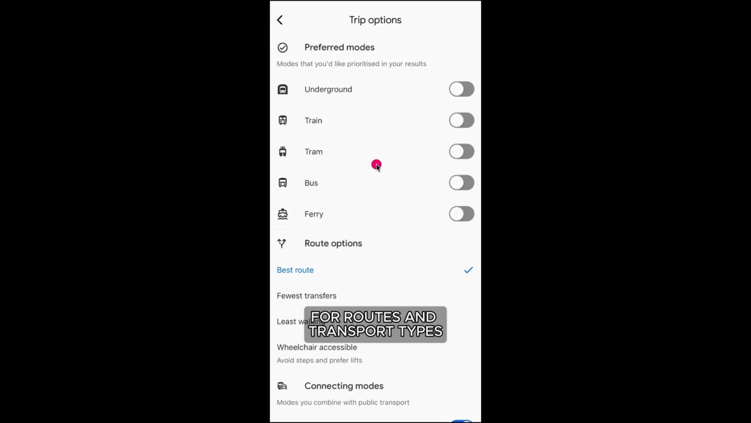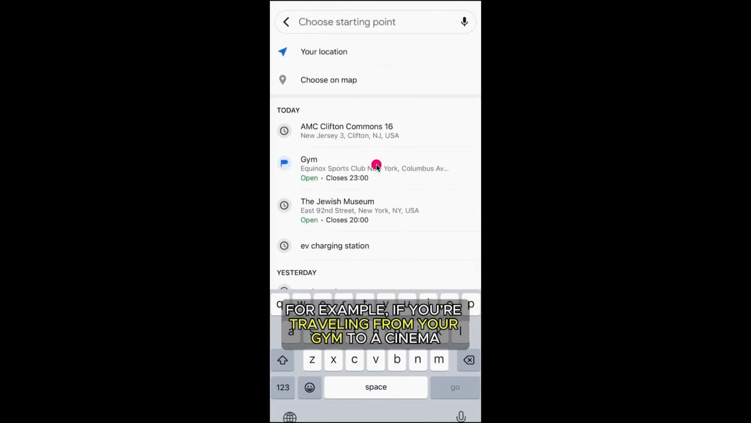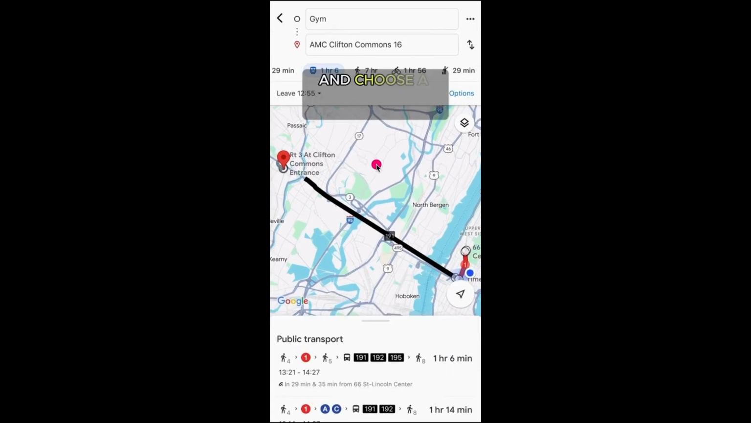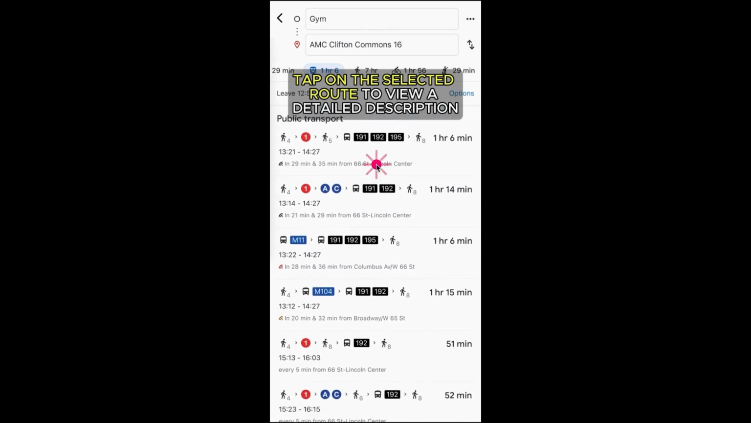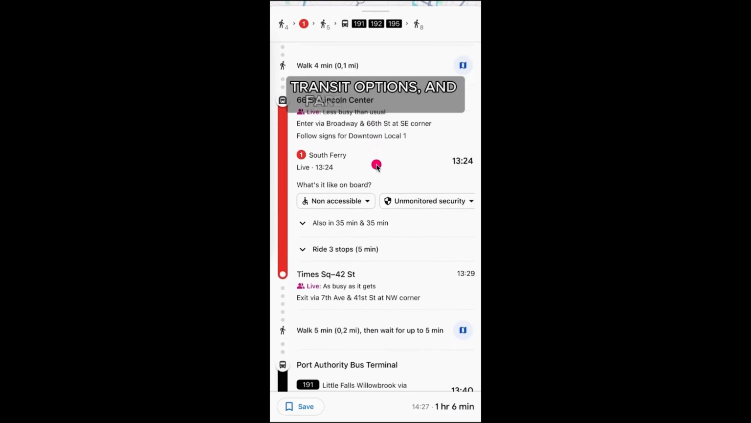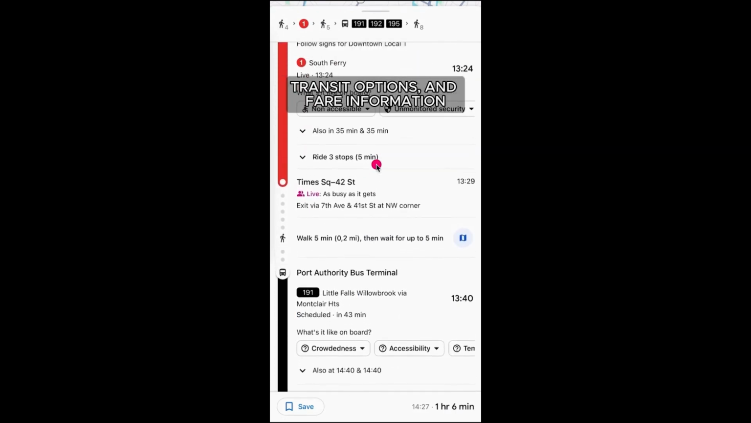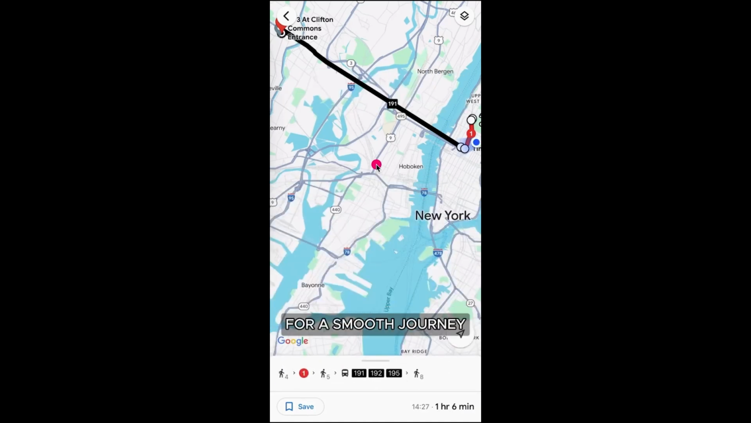and transport types. For example, if you're traveling from your gym to a cinema, input your destination and choose a suitable public transport route. Tap on the selected route to view a detailed description, including estimated travel time, transit options, and fare information. This ensures you have all the necessary details for a smooth journey.